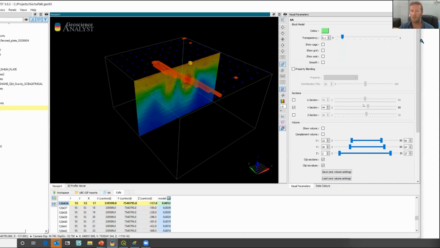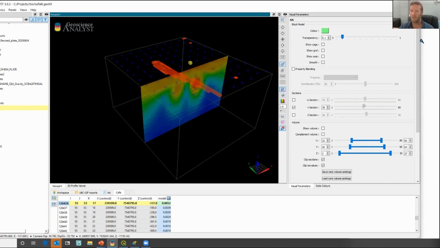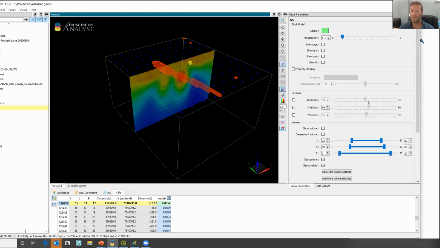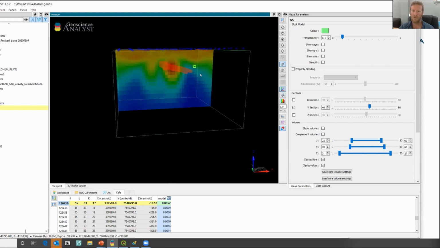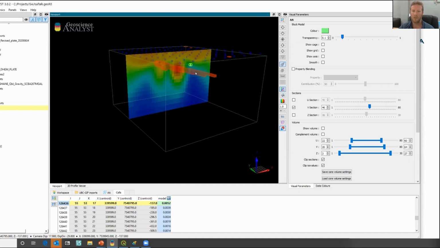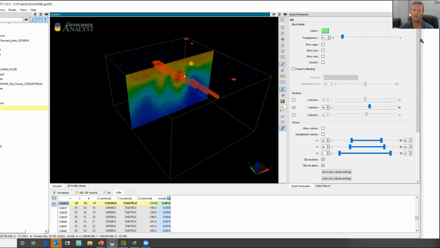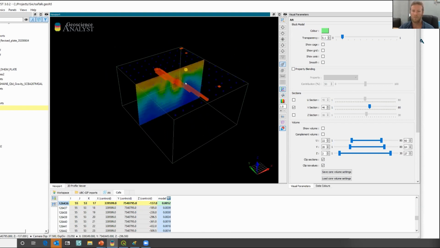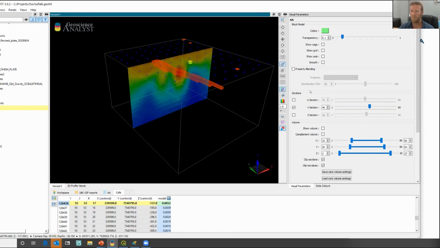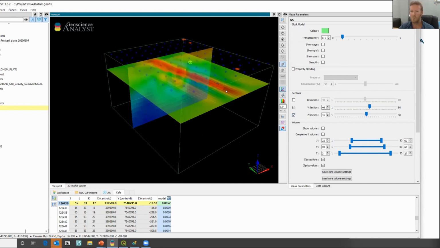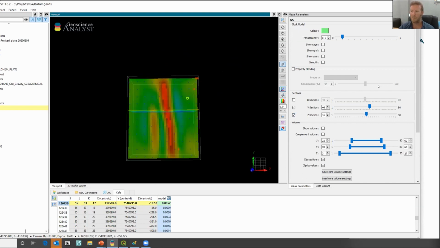We can zoom up and down. We're looking northeast here. We can zoom up and down in that plane. I've clipped out the highest conductivity cells as well, so that emphasises the middle part of the conductive model. If we look at the plan view from the top, we can see the nature of the conductor as well.